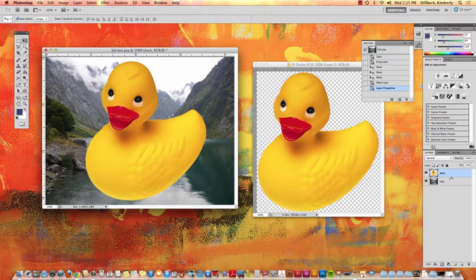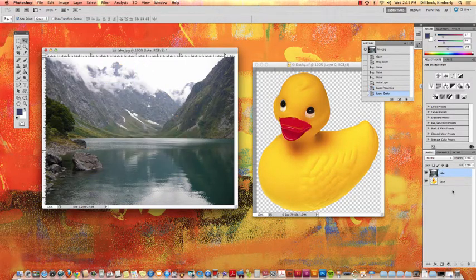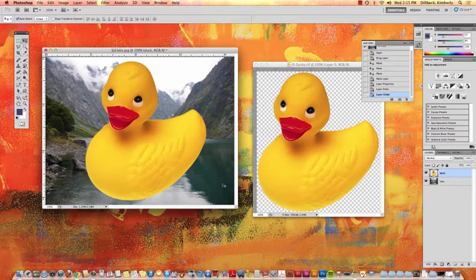One thing you can do with layers is drag them around so that one thing is on top of another. So right now my lake is on top of my duck. Not really what I want, but it is possible to do.